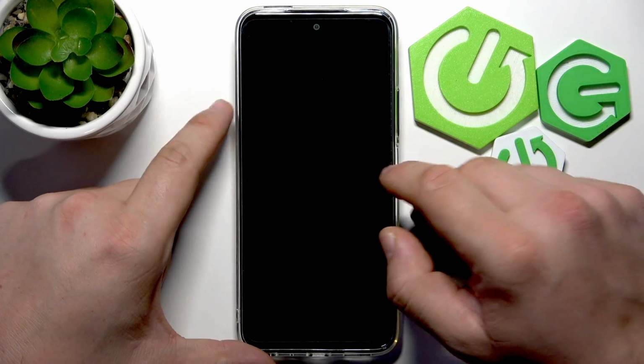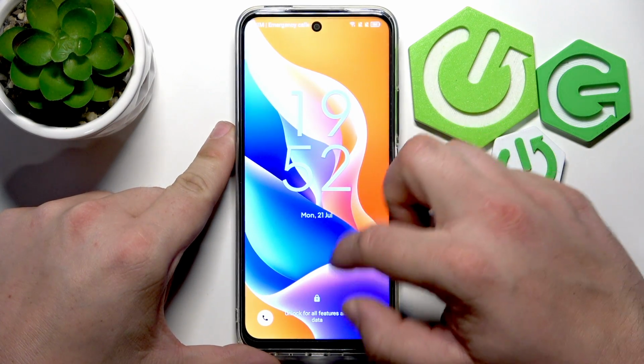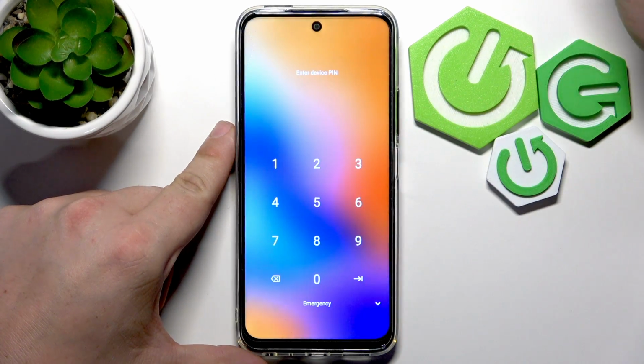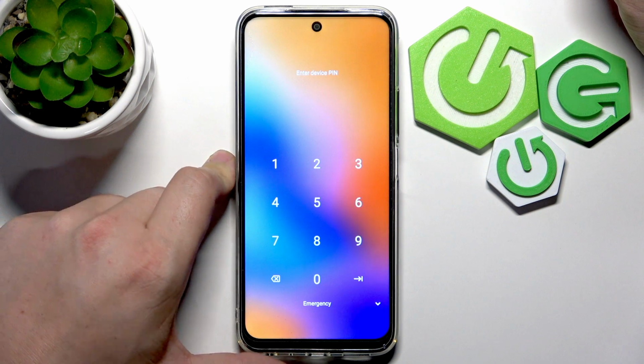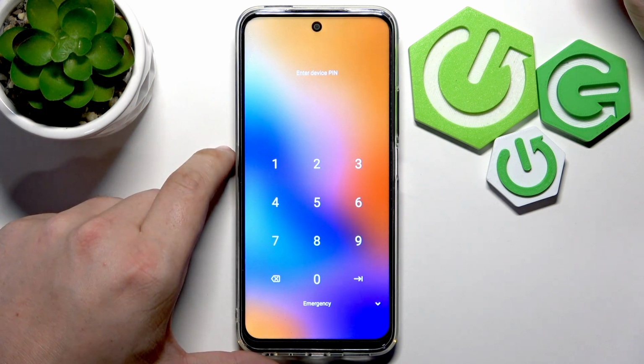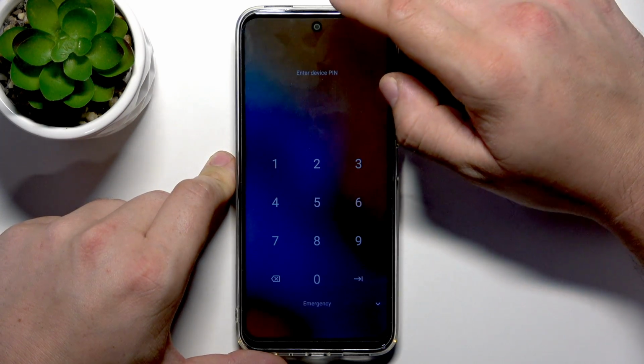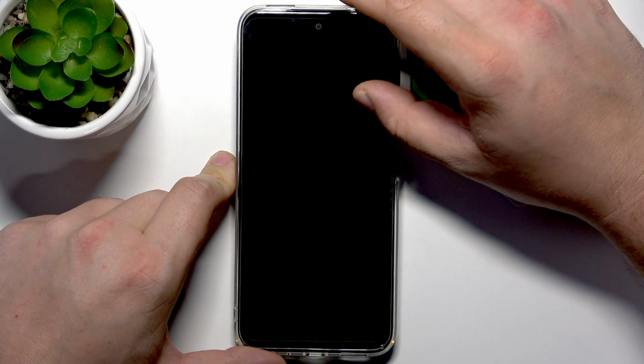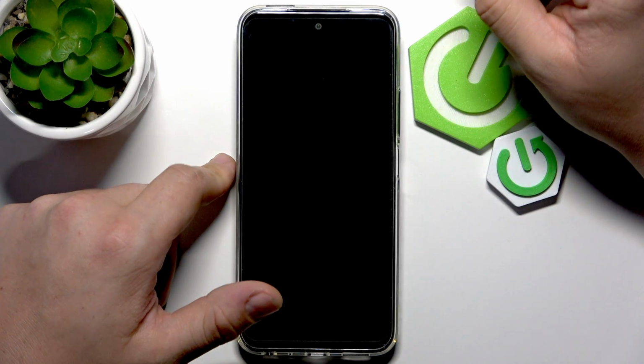In case you've forgotten your lock screen password, you can always wipe all data via recovery mode. Take a note that this function will remove all data from your smartphone, all photos, contacts, etc. Also, you will have to set up your smartphone again.